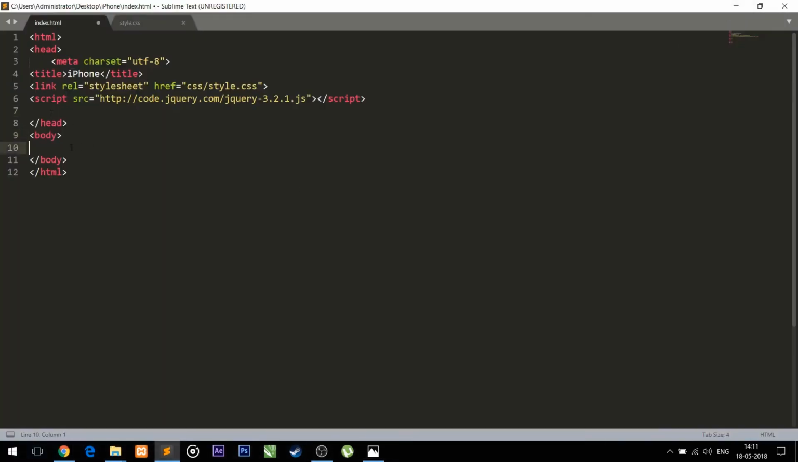So let's get started. So first we will start by creating a div and give it a class name of center, which will bring the whole object to the center of the page. And next we will create another div class with the name of mobile. We will create another div class and name it screen.